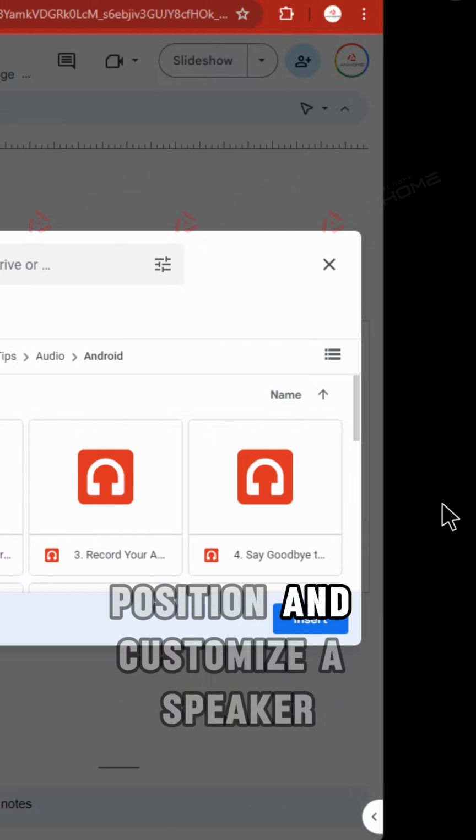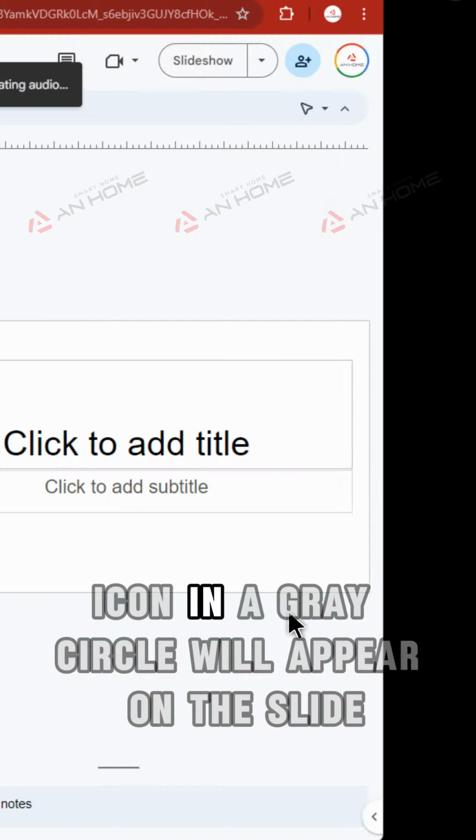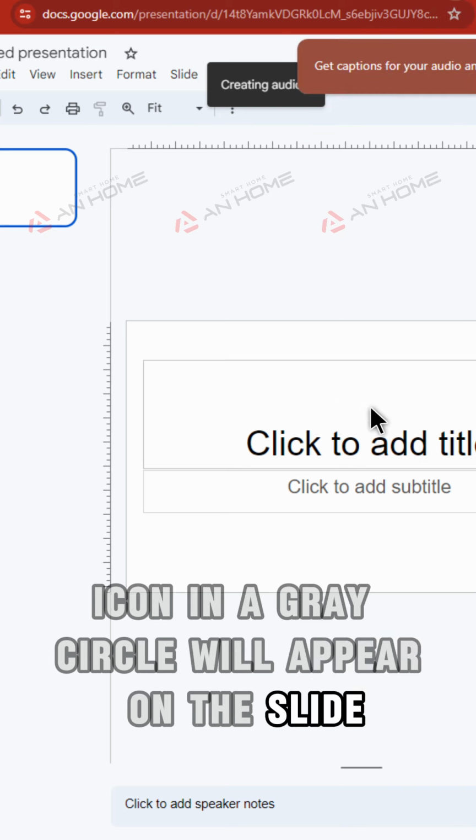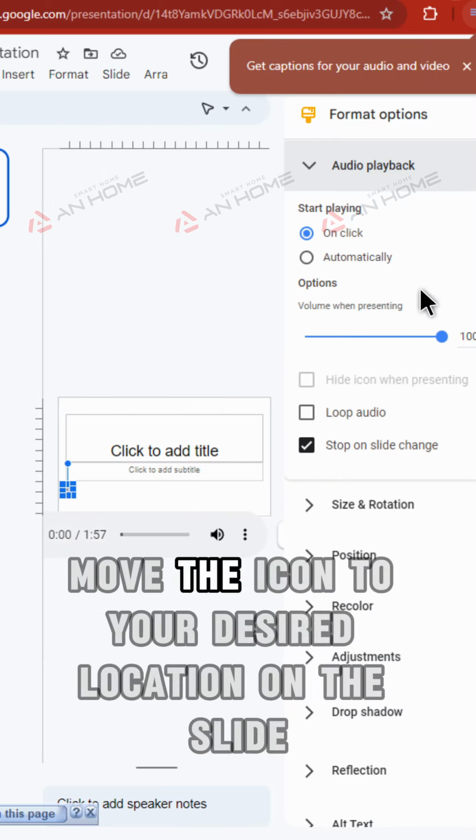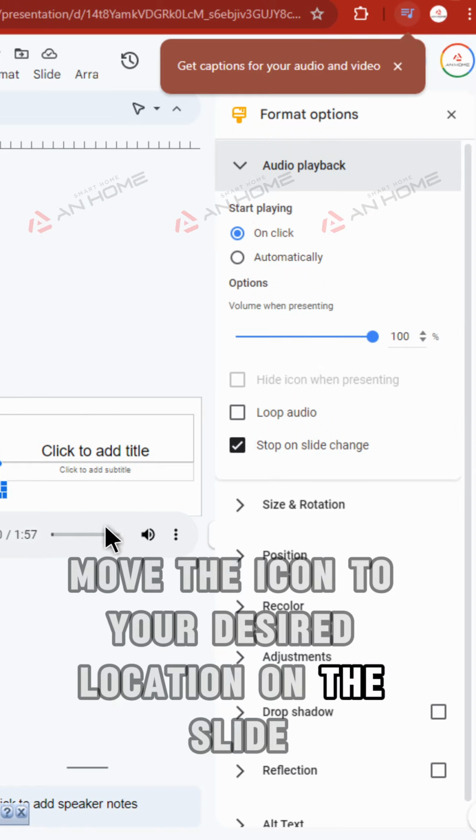5. Position and customize. A speaker icon, in a gray circle, will appear on the slide. Resize the icon by clicking and dragging the handles. Move the icon to your desired location on the slide.